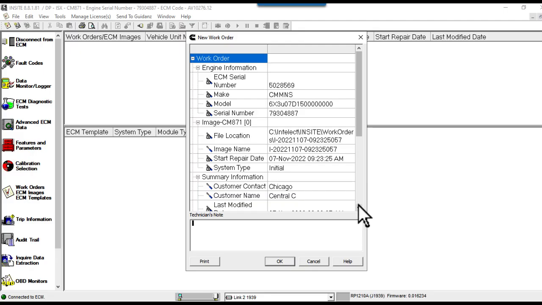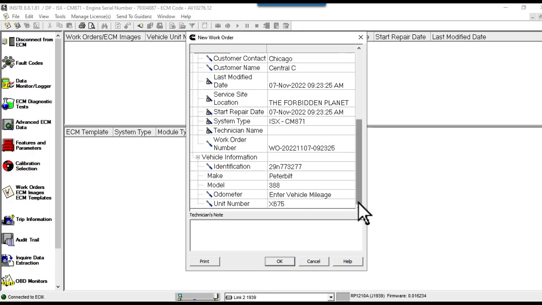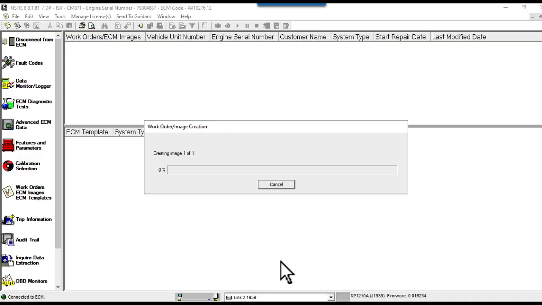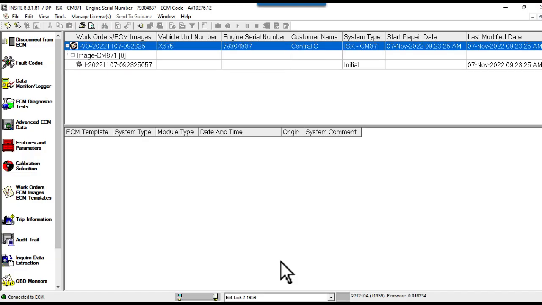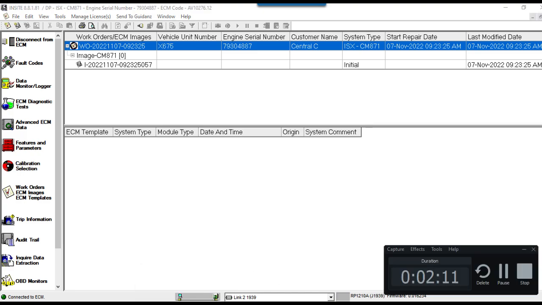So this is the property box. That's what it's called, the property box. You can make notes down there where it's a technician's note. I'm just going to click OK, and we're going to make a new work order. I also like to keep work orders because I can make notes about repairs we did on vehicles or engines, and we have a history. So that's it. It's that simple to make a work order with Insite.